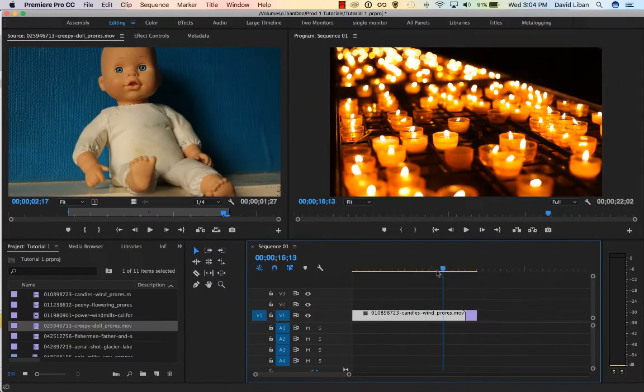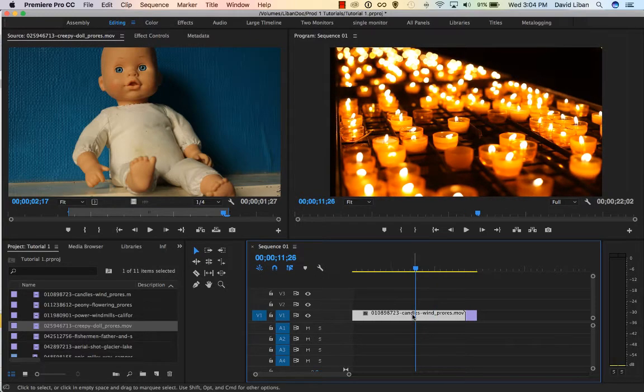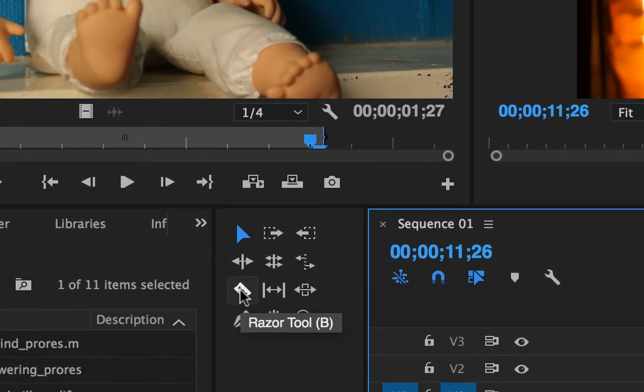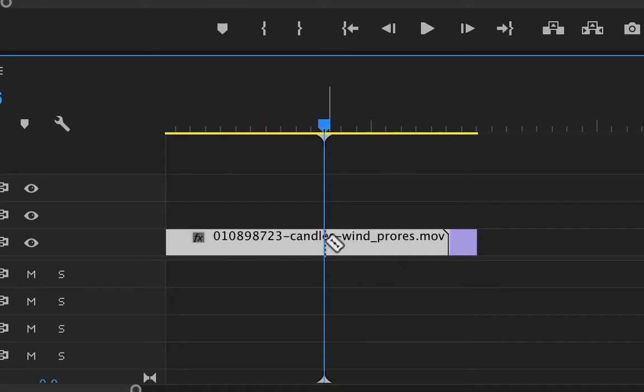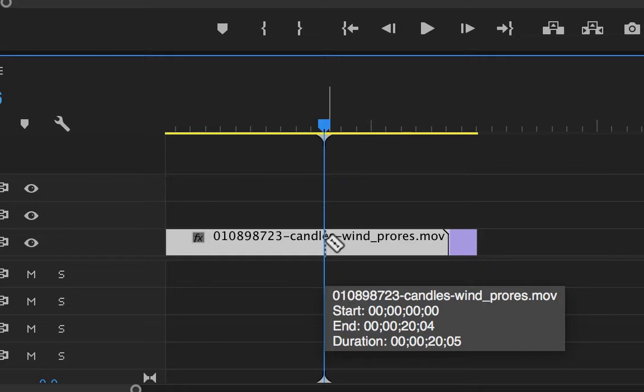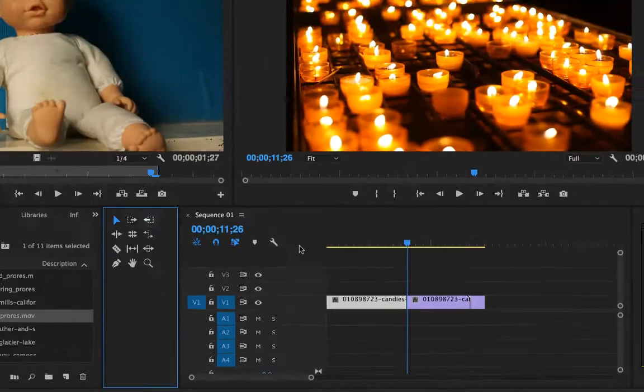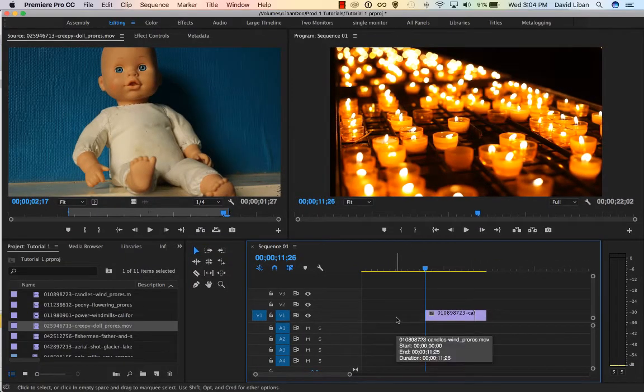Let's say there's too much of this piece in the beginning here. There are a lot of different ways to edit this, but what I'm going to do is click on this razor blade tool, or the letter B, and hover over the timeline where I want it to cut. It makes an edit point there. I go back to my arrow, and then I'm going to just delete it. Notice it left all that space at the beginning.